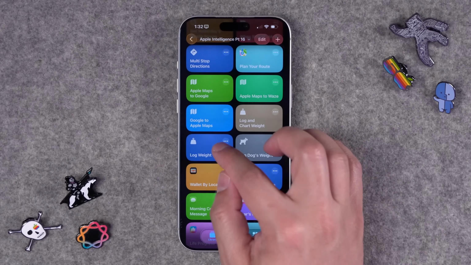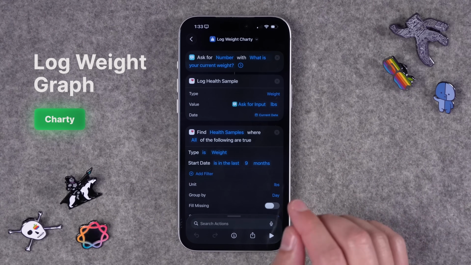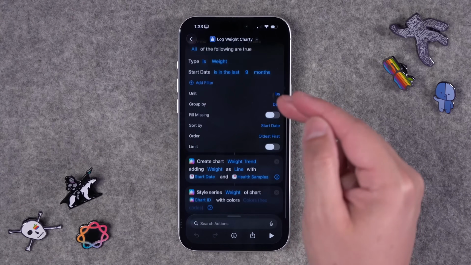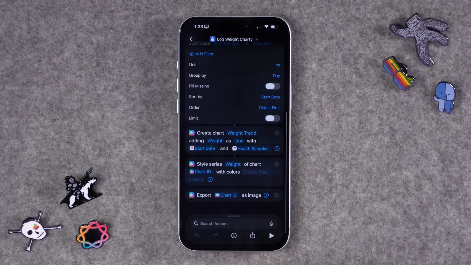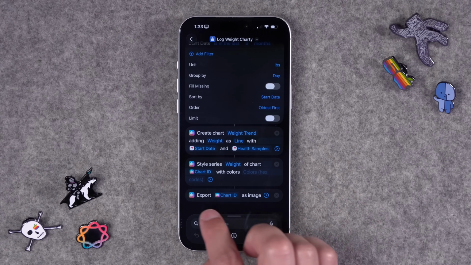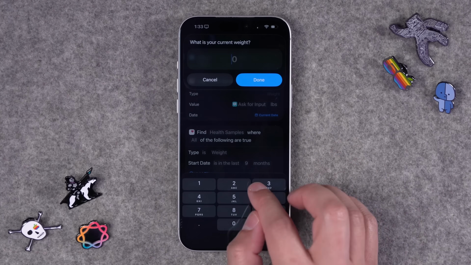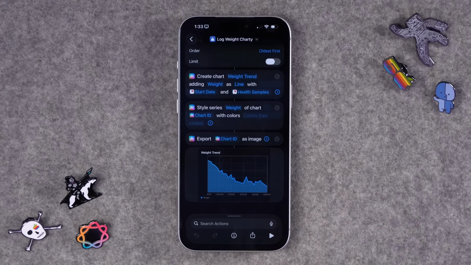But when you use actions from Charty, you can get really beautiful graphs and then even use them as widgets, which I'll show you in a moment. This is going to do the same thing, ask for your weight input, get the last 9 months, and then it's going to use the Charty actions to create a chart. And if the chart already exists, it will update it. Then it's going to export that chart as an image. So I can run this, enter a weight, and then it's going to create a Charty super fast. Then you can have this as a widget on your home screen or do some fun things with wallpapers.